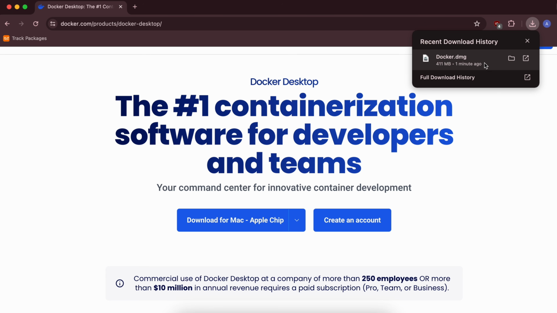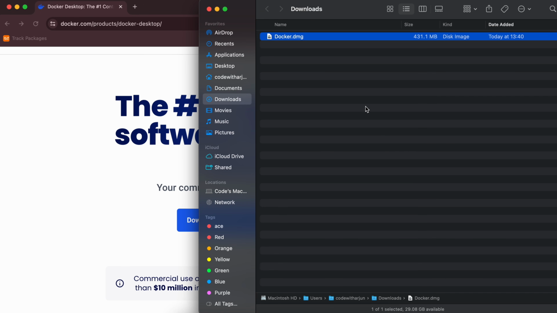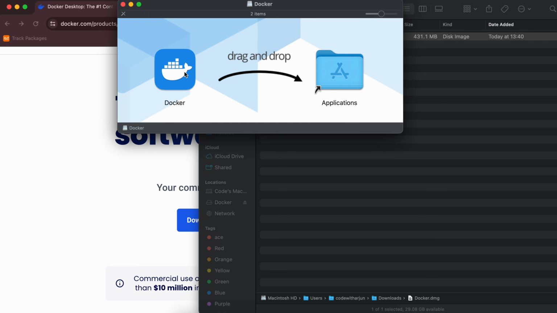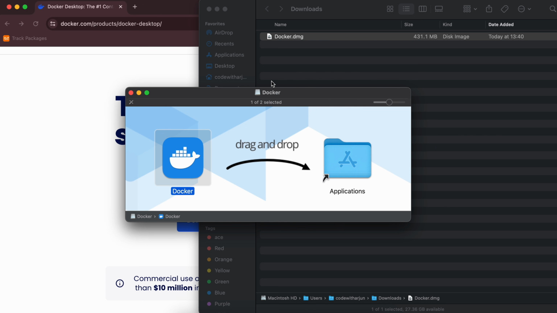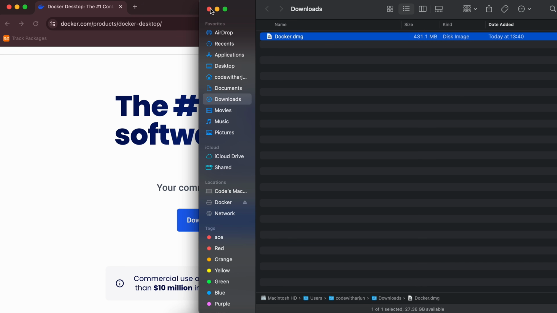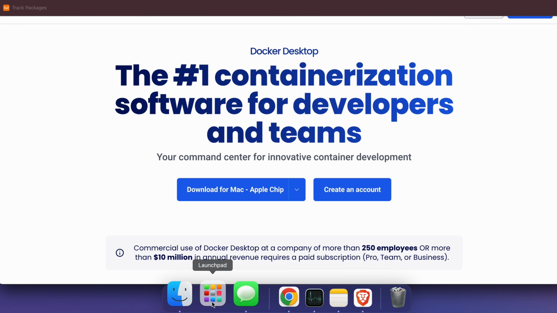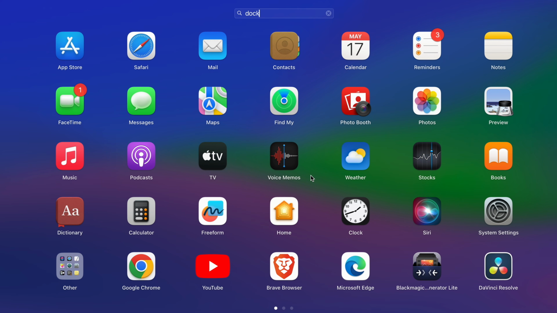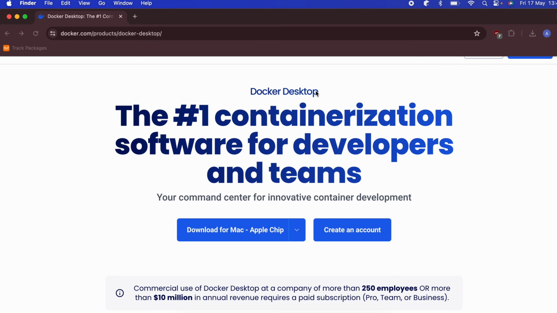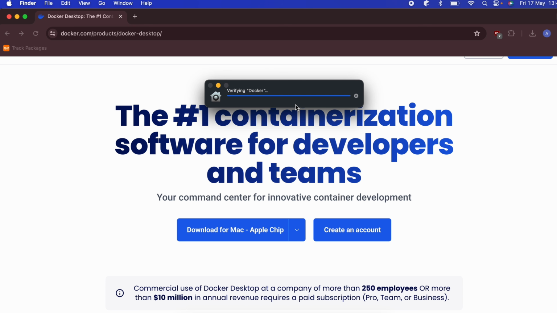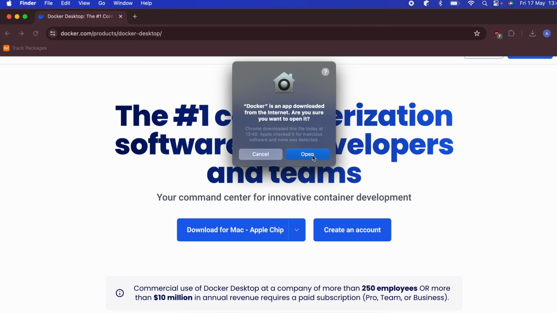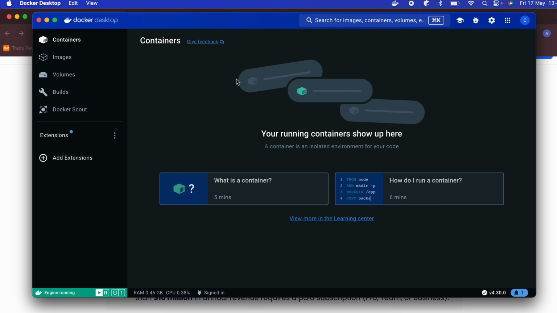So once this DMG file is downloaded, let me just go into the folder, and if you just double click onto this DMG file, so this will open the installer. So you can just simply drag and drop this Docker into the applications. So once this is done, so this will install the Docker into our application. So if I just go into the Launchpad and search for Docker, so you can already see the Docker sign here. So now this should open the Docker. Just click on the open. So here you can see the Docker is opening successfully, and here you can see the container and images.